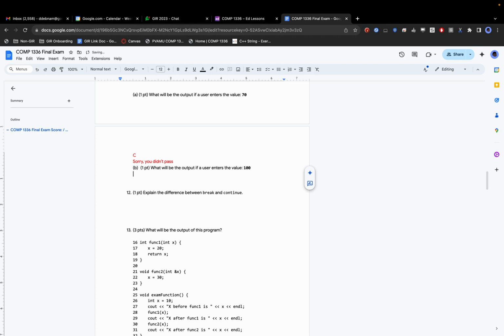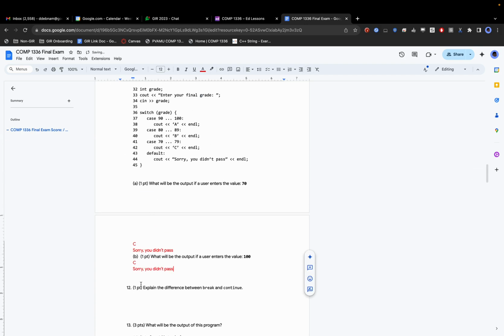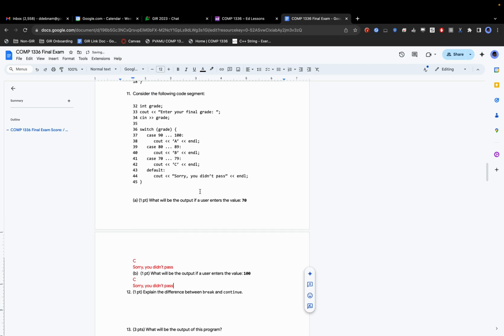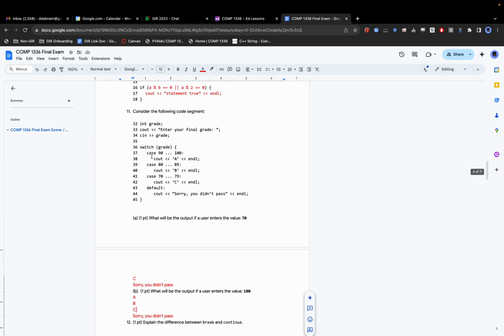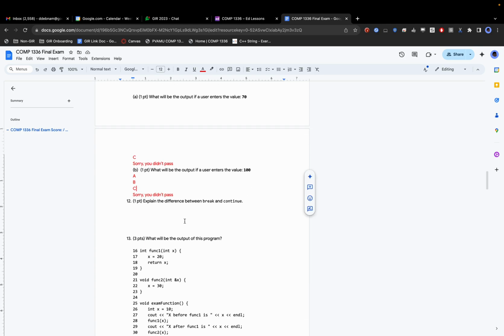Likewise with this case of 100. Same exact thing. We don't have a break for this range here. So it's going to print A. It's going to print B. It's going to print C. Then it's going to print sorry, you didn't pass. Without breaks, we're just going to keep falling through to every subsequent case.